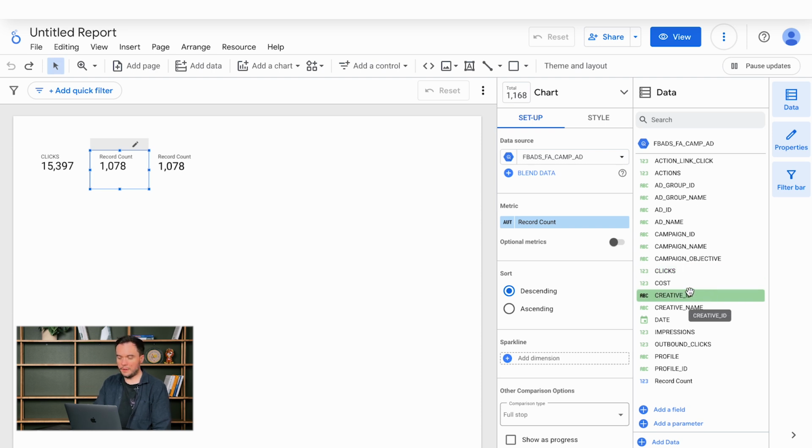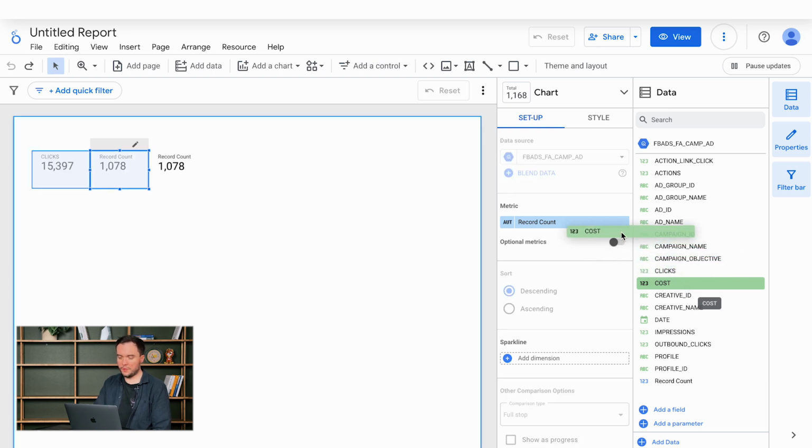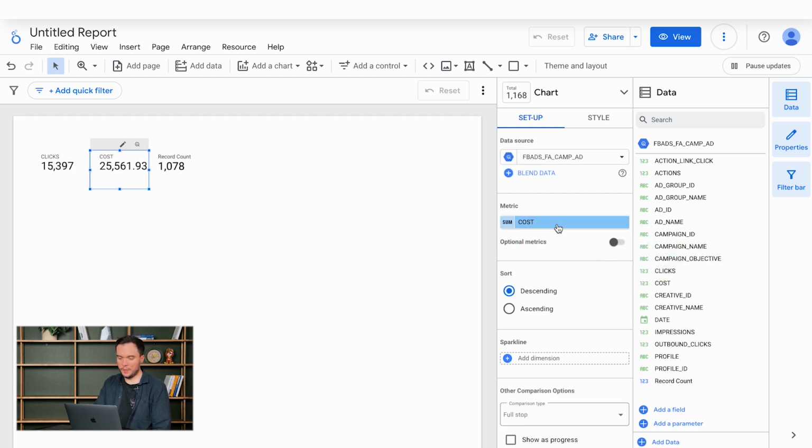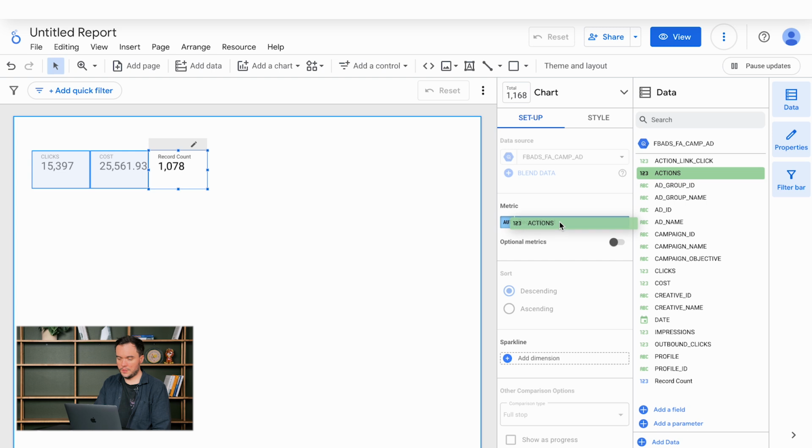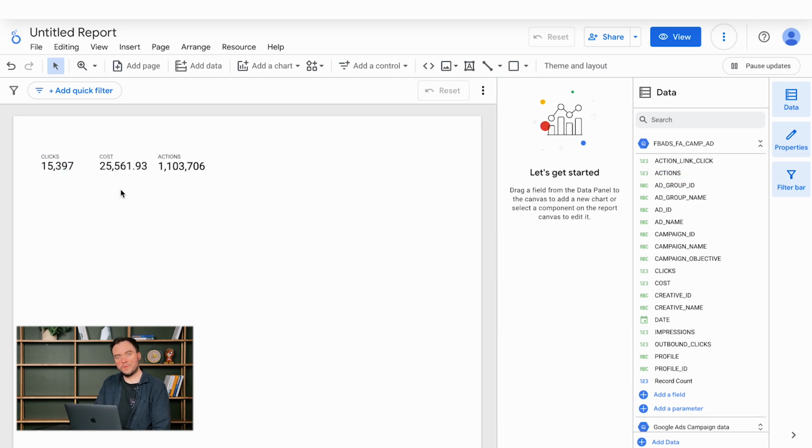So if I wanted to have the total cost next to the clicks, I could just pick from here and drop into here. Finish this off by selecting the number of actions as the third item. There are more options of fine-tuning scorecards, but I will leave it at that.